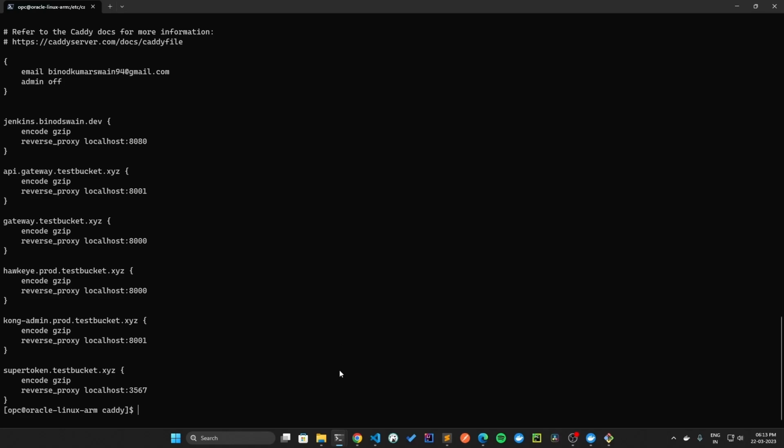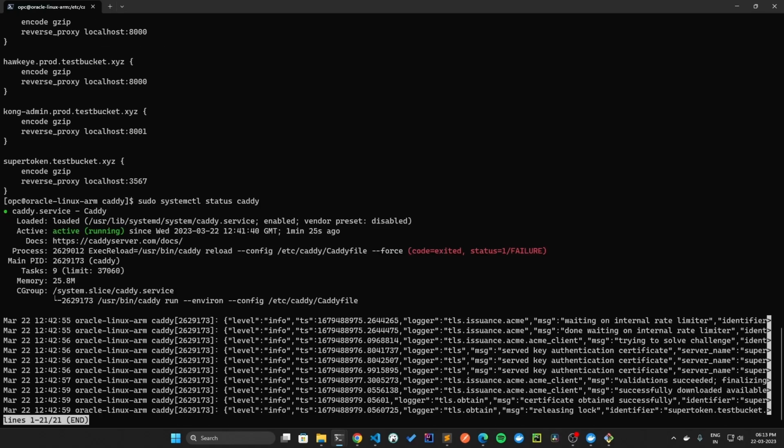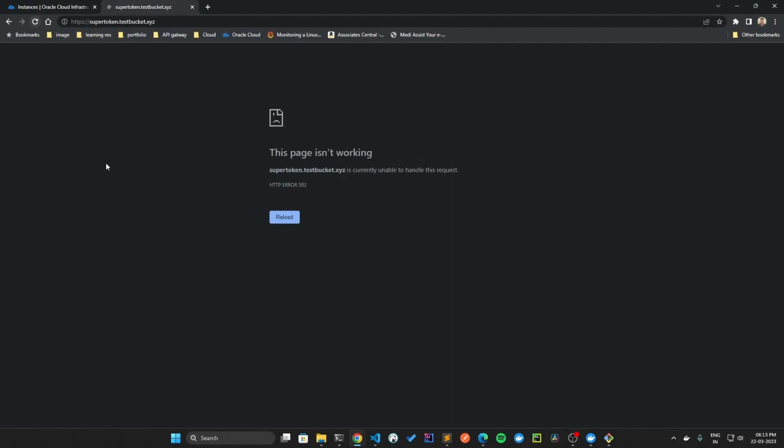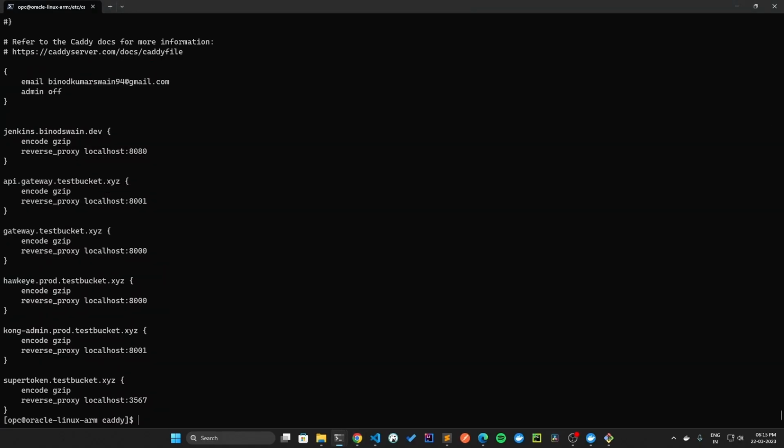Right now I can see if there is any log regarding certificate allocation. Yes, there is a message of certificate obtained successfully for the SuperToken test bucket XYZ. Let me refresh this. It's not loading anything because we don't have any service running on port 3567, so we're not getting any response in the UI.